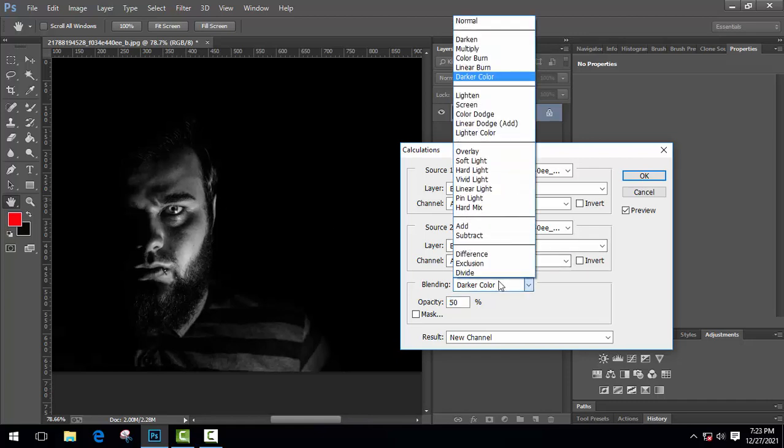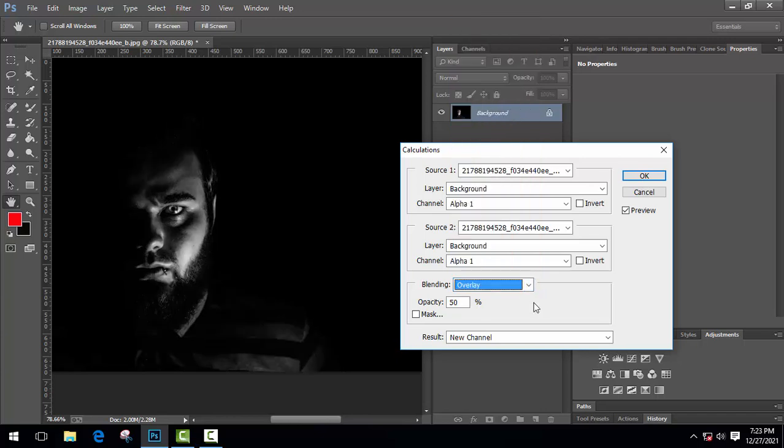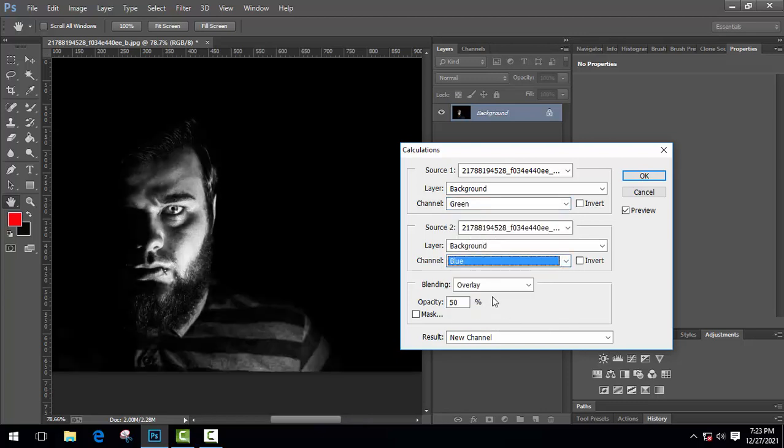Here we need to choose a blend mode which is dramatic enough. For this example, I'm going to choose overlay. Now you can play with the channels of Source 1 and Source 2. So for the top one, I'm going to choose green, and for the bottom one, I'm going to choose blue. You can play with it and see what looks great with your image.